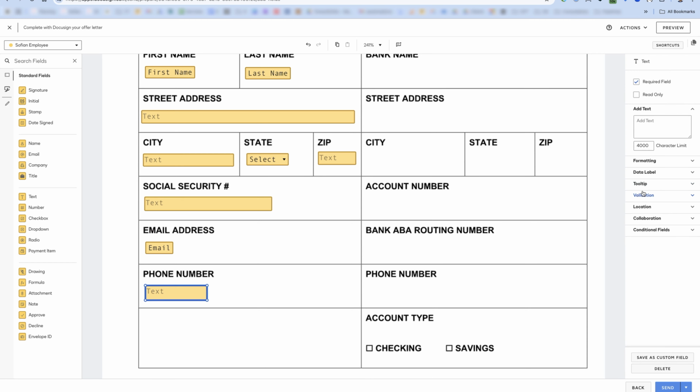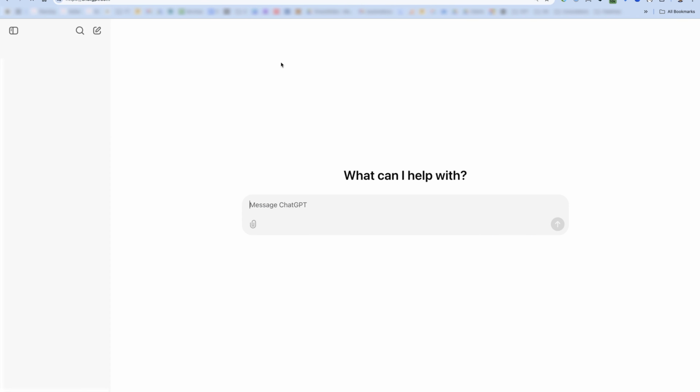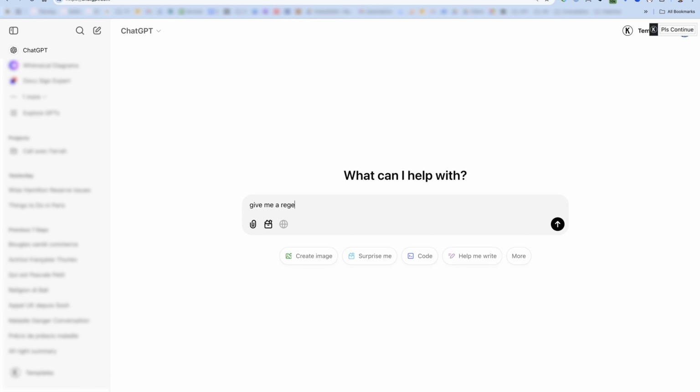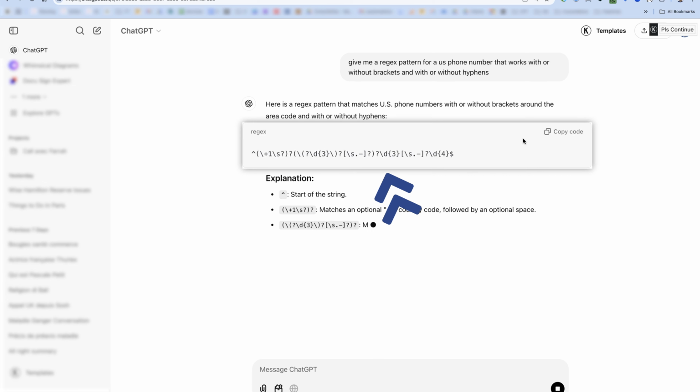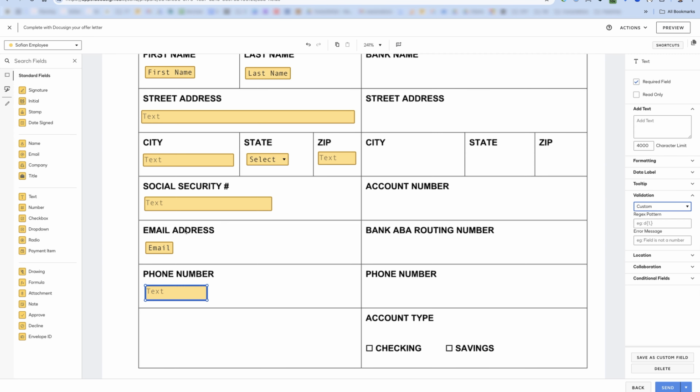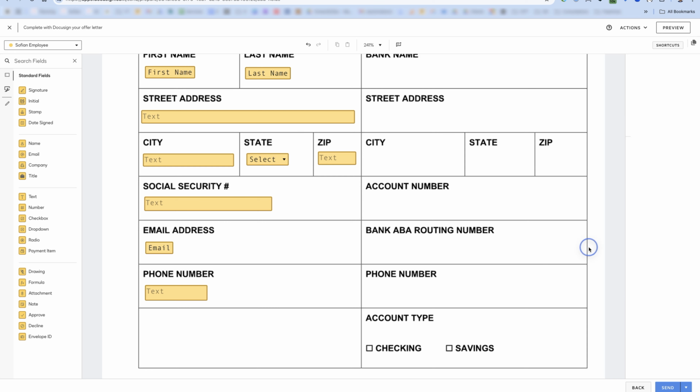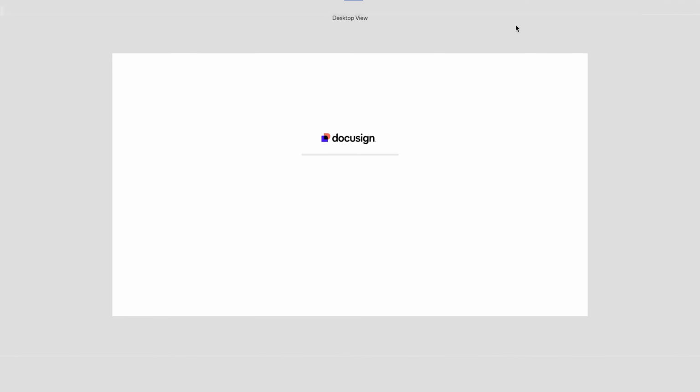You could create a custom validation actually by using something called a regex pattern. So if we really wanted to, we could go to ChatGPT and say, give me a regex pattern for a US phone number that works with or without brackets and hyphens. And this is going to generate a code that you can just copy and then paste inside of the regex pattern here. And here you can customize an error message and say, this phone number is not valid. And we can do a preview to check how the pattern works.